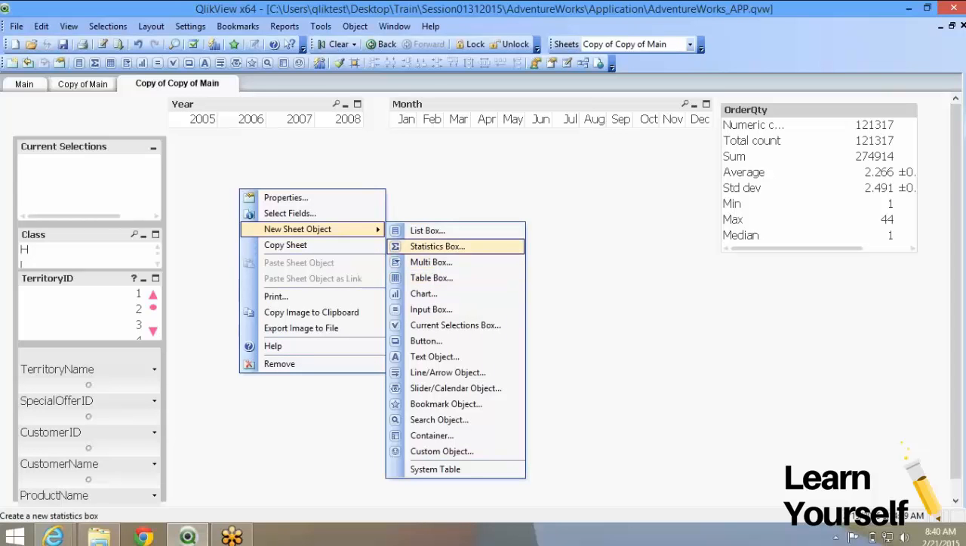Alright, what I would suggest is go ahead and practice these 4 objects: list box, statistic box, multi-box, current selection box. And we will move ahead slowly into other objects and follow it up. I think this weekend you could practice the remaining scripting part also. And if you have any doubts, we'll take it up in the next week's sessions.